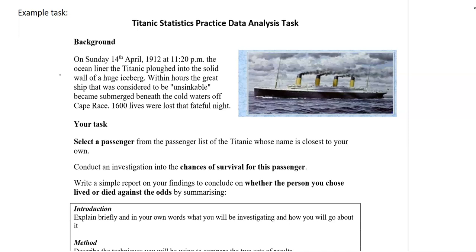Your task is, from the data in the Excel sheet, to select a passenger from the list that's there, and it can be a name closest to your own. You can pick another name that might have some sort of meaning to you, but the point of this is to conduct an investigation on the chances of survival for that particular passenger. We're going to look at what particular statistics were at play there that you could analyse and make a decision on the chances of survival for your passenger.